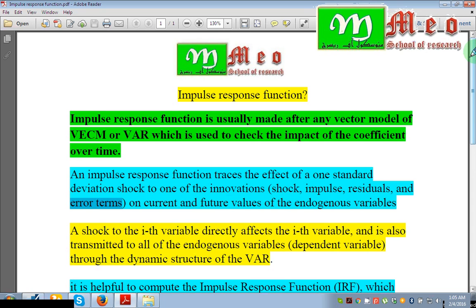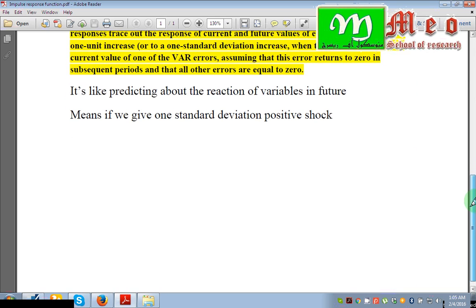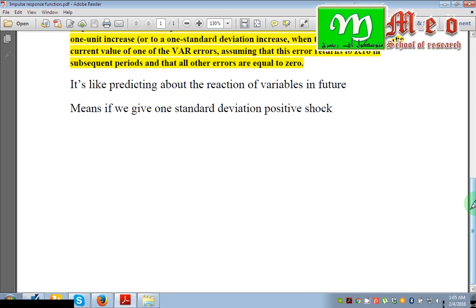Put more simply, in impulse response function we give a positive standard deviation shock to one variable, and in this respect we predict the future reaction of other variables. Means we give a positive standard deviation shock to x and we see the impact of this standard deviation shock on y. So what is the purpose, what is the procedure?